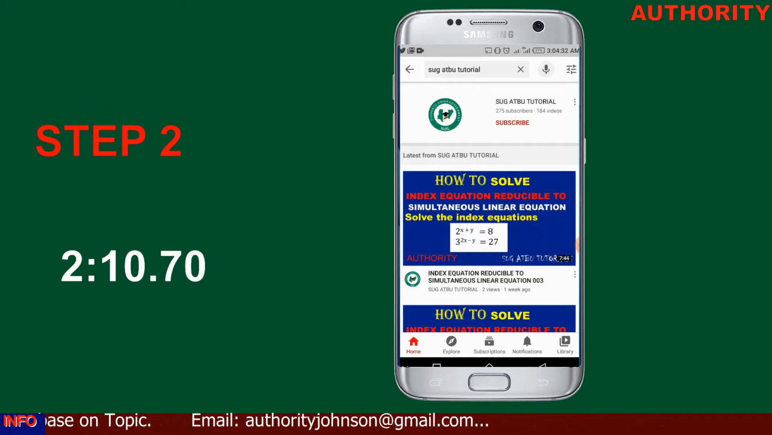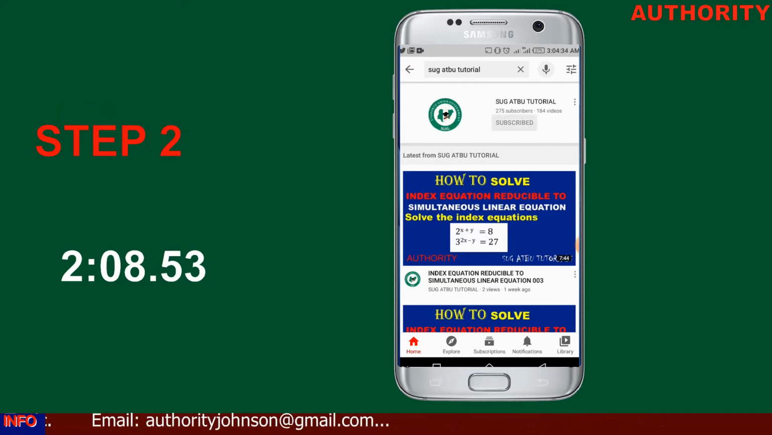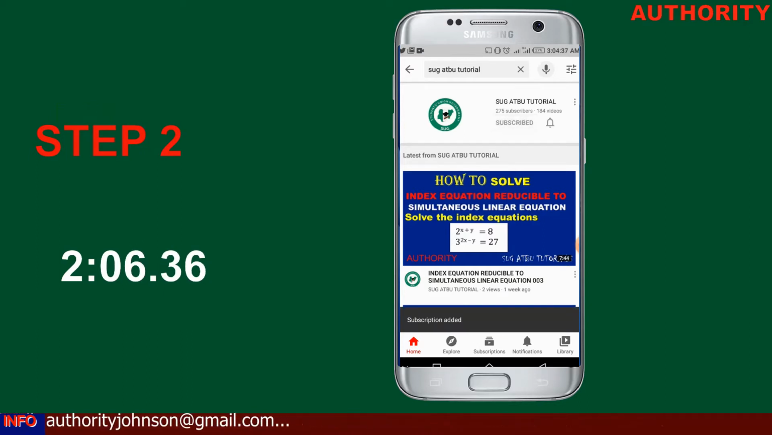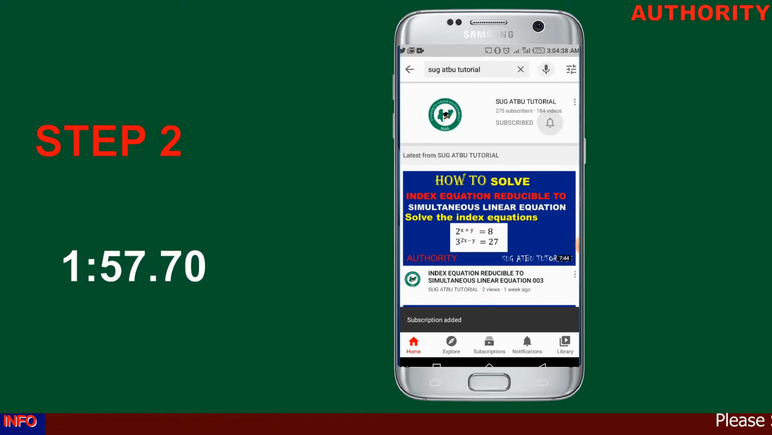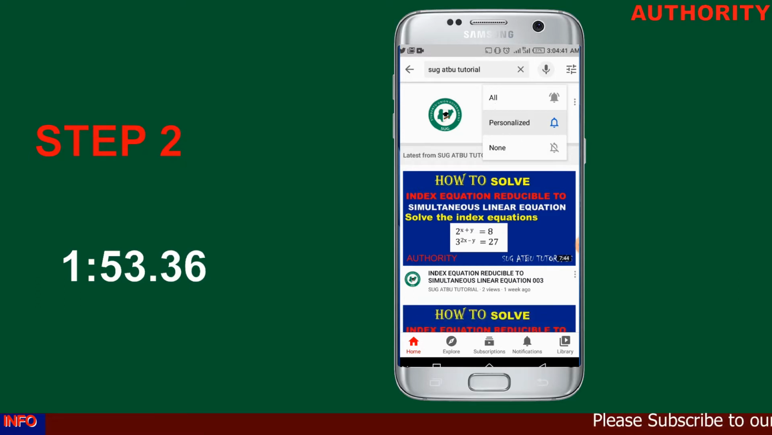Step 2 here, click on subscribe. From here, you discover that subscription is free. Okay, so after this subscription, click on the bell icon beside it. Okay, and then click on all to turn on the notification. All right, good.